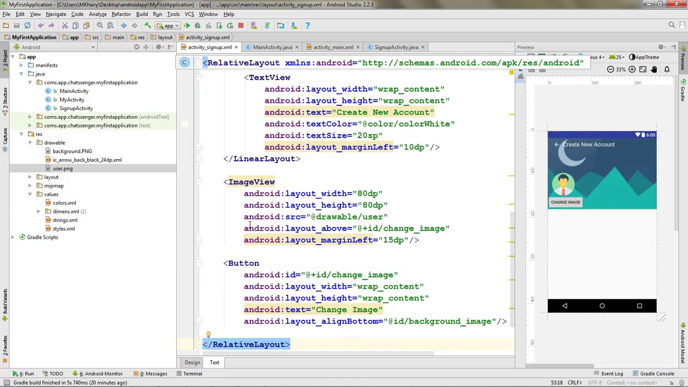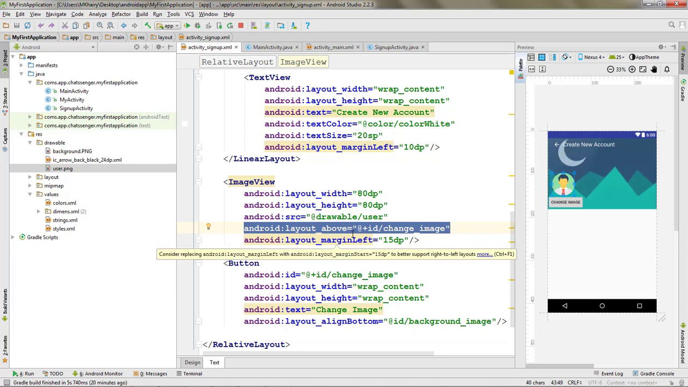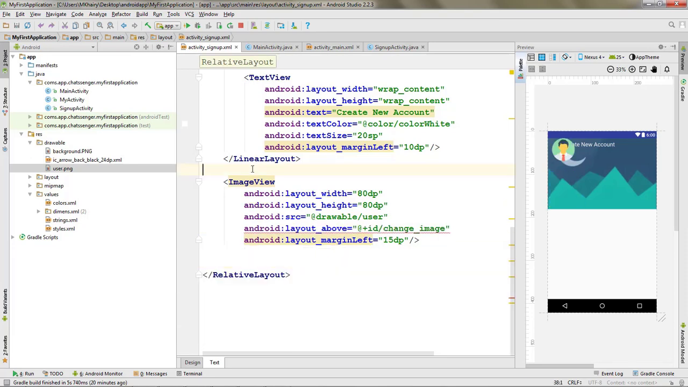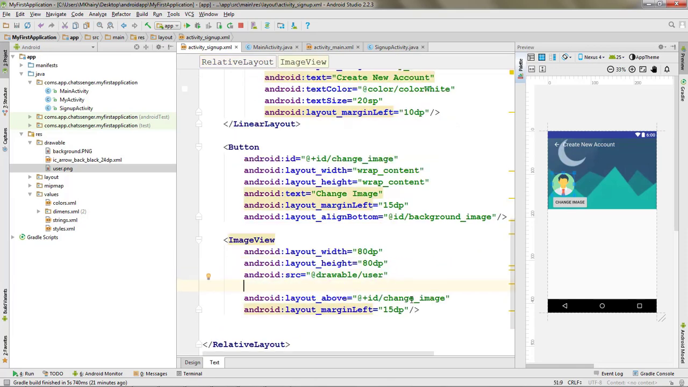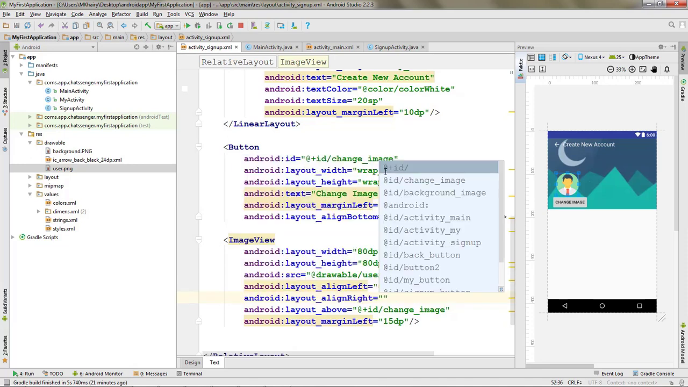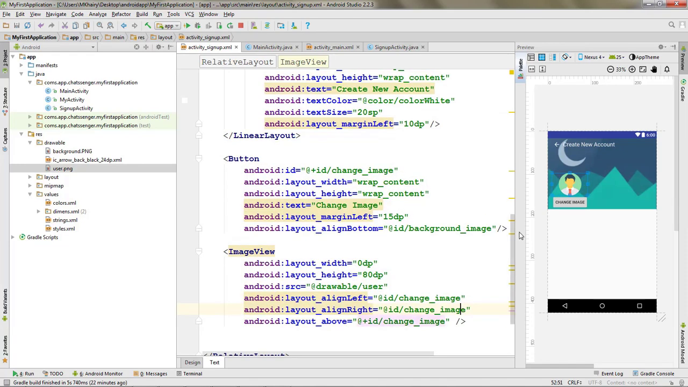And when we add this attribute layout above, this button should be above of this image view, and this image view should be at the center of this image. For this we should add layout align left, change image, layout align right, change image. Okay, now this image is at the center of this button.